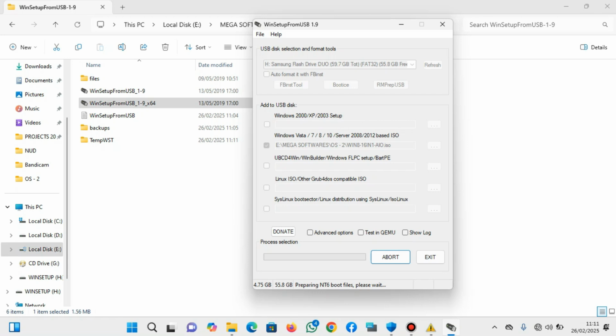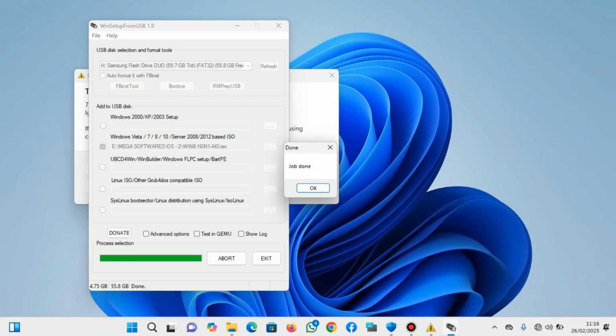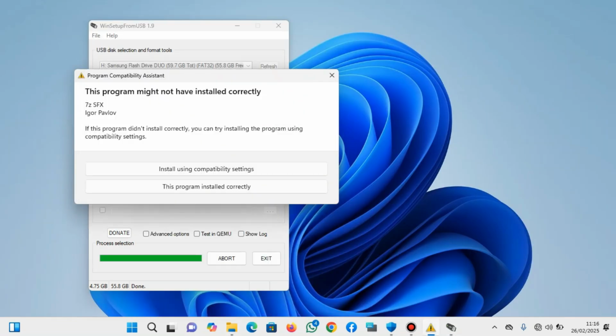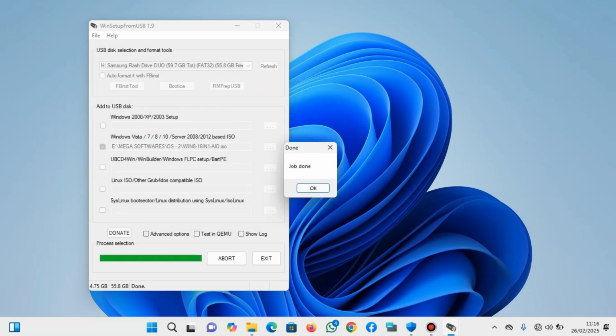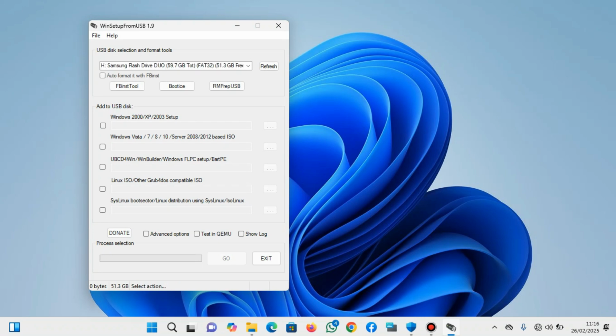Now Windows 8 starts installing. Remember, Windows 7 is still there, it is not being wiped out. We wait for it to finish. Okay, the second one is finished. As you can see, it's job done. I click OK. Now I want to install three operating systems: Windows 7, Windows 8, and Windows 10. So I go for the third one.